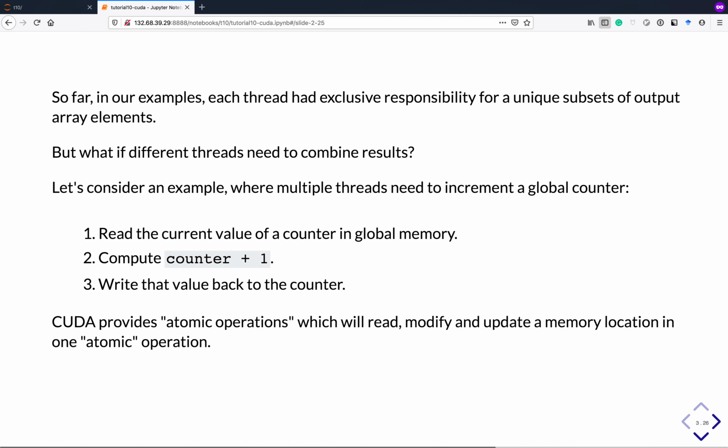Okay, so let's see an example. Let's say we have a global counter, because so far we wrote to different memory locations in our threads. But let's say we have a global counter, and all the threads have to increment it at some point during their run. So we need to read, compute counter plus 1, and write back. At any point here in the middle, another thread might read the wrong value, or compute the wrong value, or write the wrong value. So this is a classic race condition.